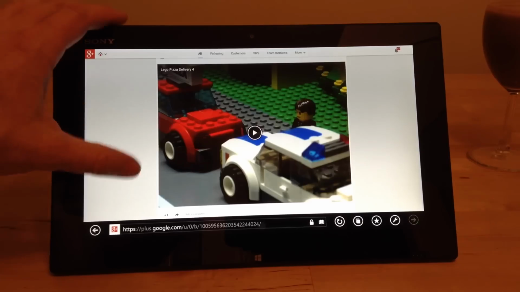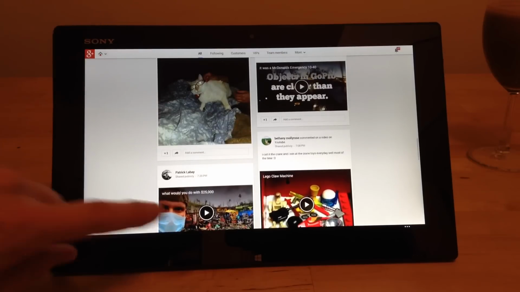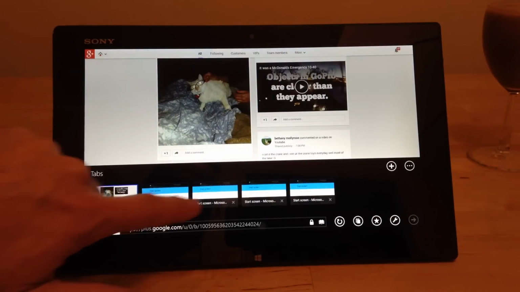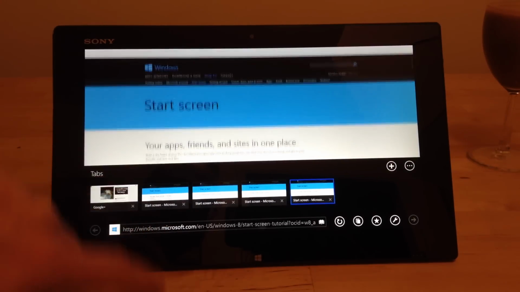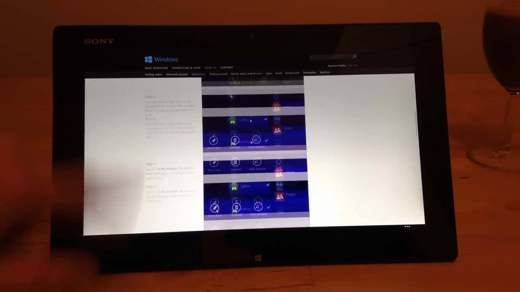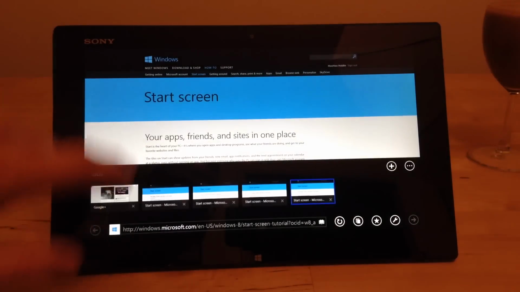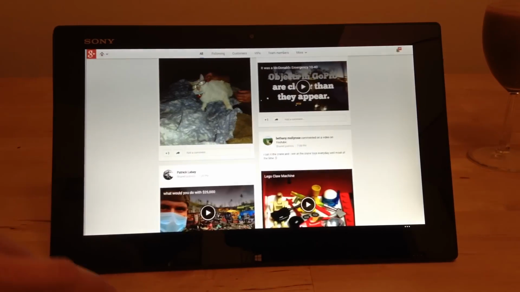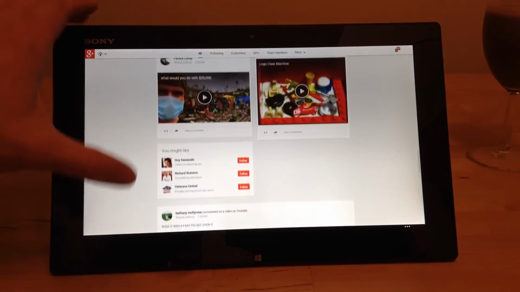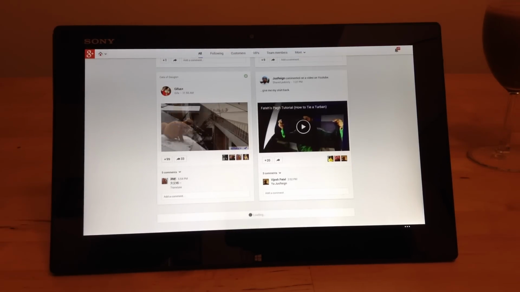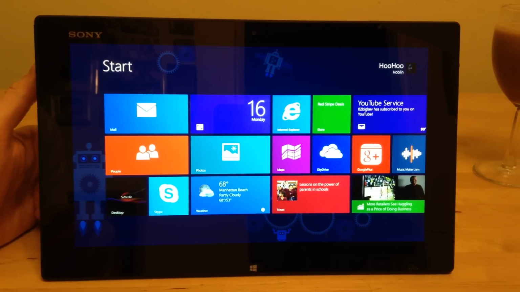If you're browsing the internet and you have multiple tabs open, you just scroll up from the bottom to see the different tabs. You can click it and then put that away and be able to go from tab to tab. So you can have multiple tabs open, but they don't get in your way. All you're looking at is internet on this. Pretty nice design.